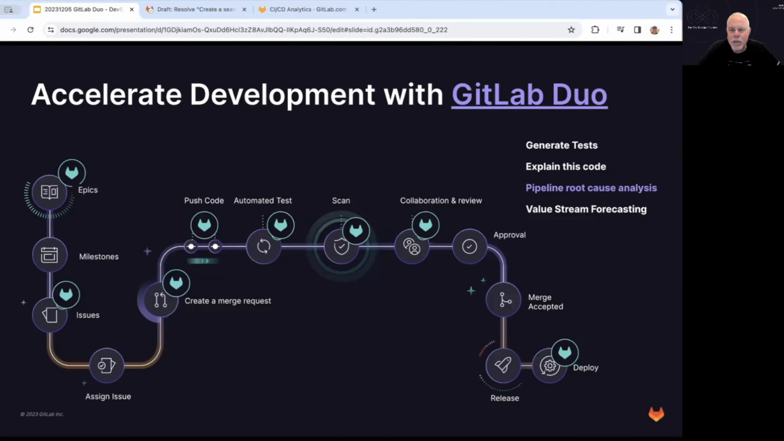And now we come to one of my favorite capabilities that we have within GitLab Duo, which is the ability to explain any kind of failure that I have within my pipeline. And we do this using the pipeline root cause analysis.